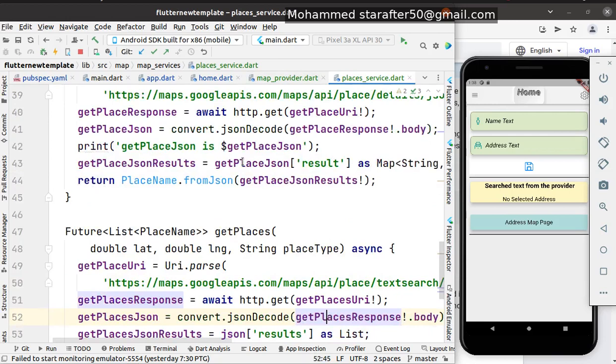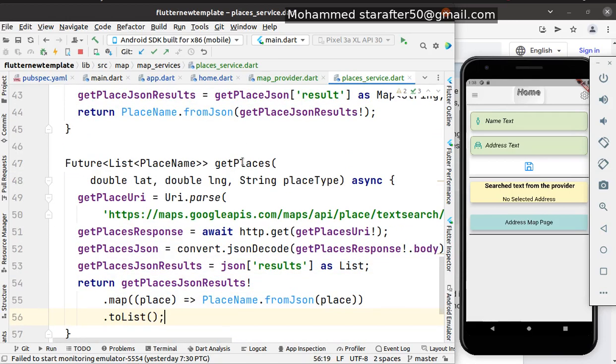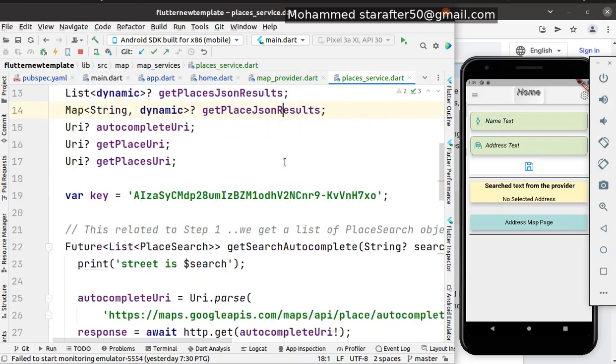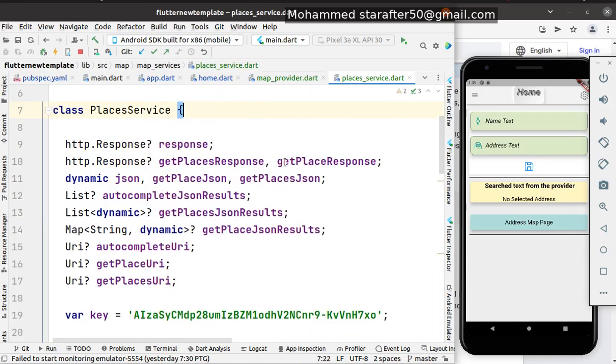Okay, so either it's a place or places. In both cases we will use get places, so we will get the latitude, longitude, and the place type of that search. This is the step of the get places or places service.